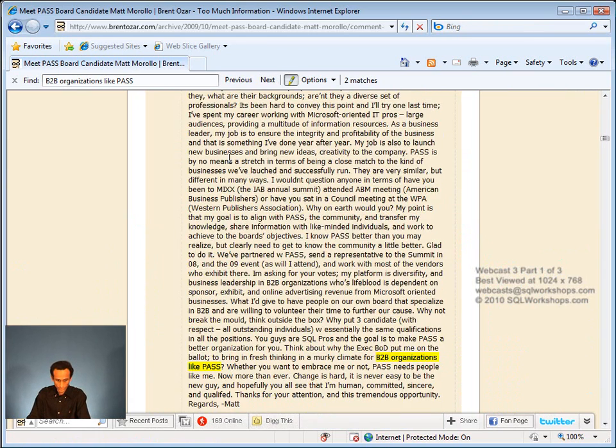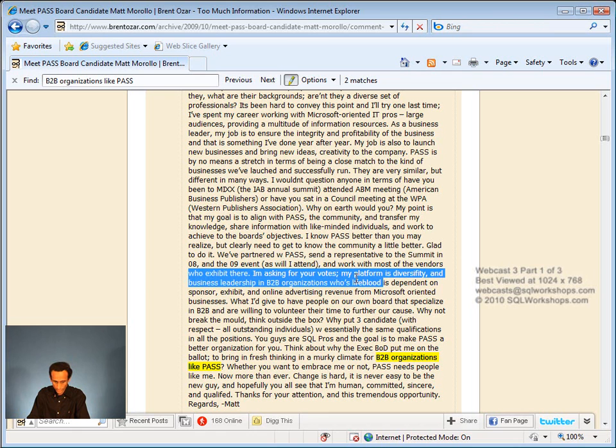There the candidate says, we have partnered with PASS, sent a representative to the summit in 2008 and the 2009 event as I will attend, and work with most of the vendors who exhibit there. I am asking for your vote. My platform is diversity and business leadership in B2B organization whose lifeblood is dependent on sponsors, exhibit and online advertising revenues from Microsoft-oriented businesses.